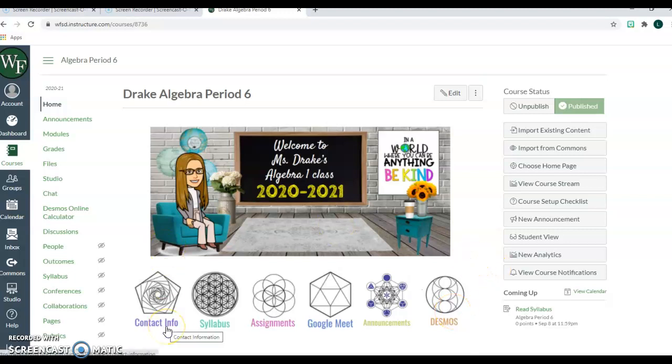The first button is my contact info. If you click on that, it will have a link to my email address, and it will also have instructions on how to send me a message in Canvas if you're not familiar already. You go to this inbox icon over here, and you can send any of your teachers a message. This button will also have information on my office hours and when our Google Meets are.